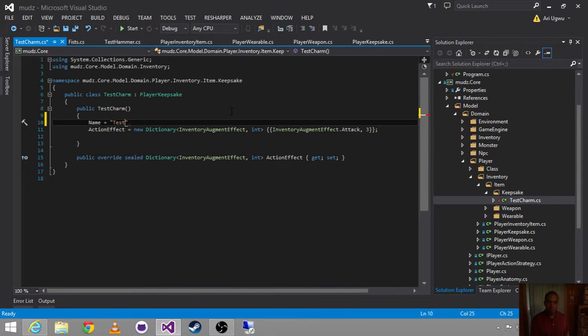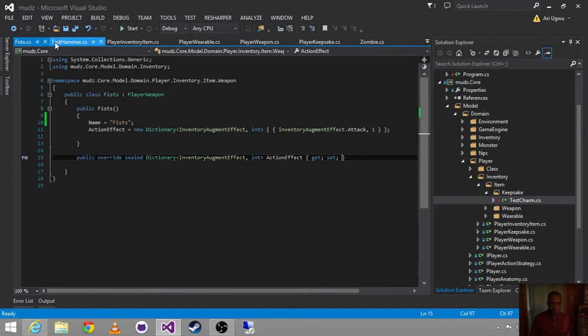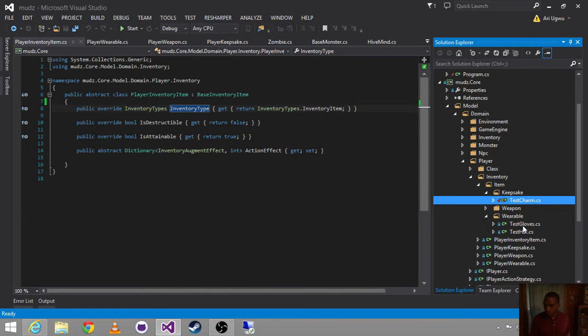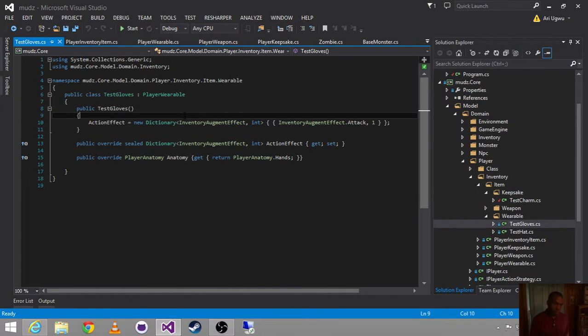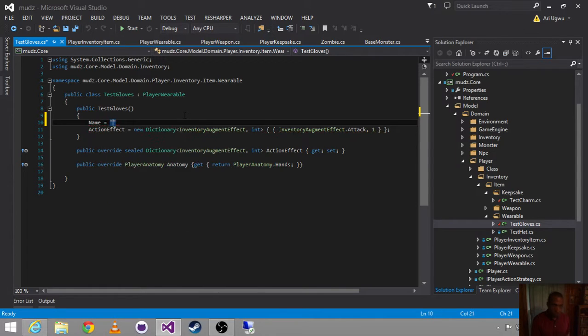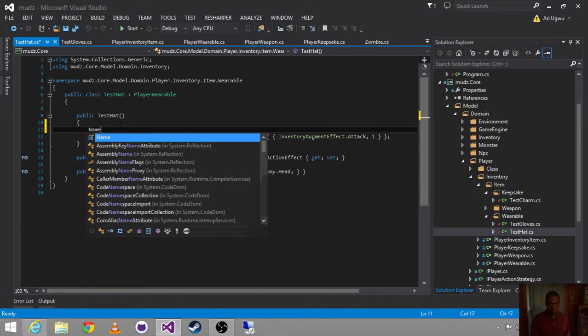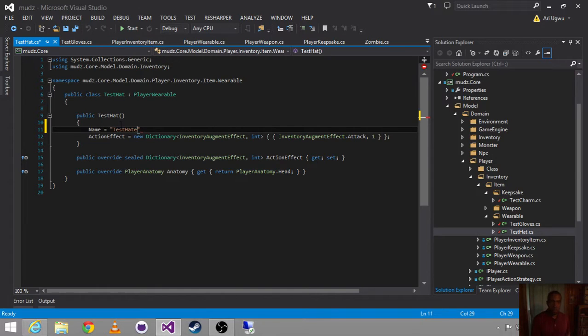Okay. Name test charm. So fist, hammer, test charm, wearable. Okay, so we got some names on there.